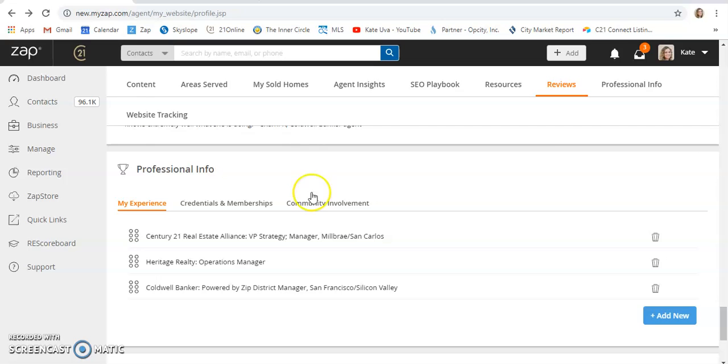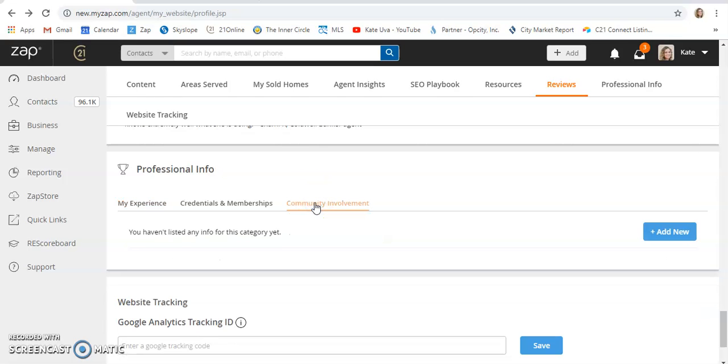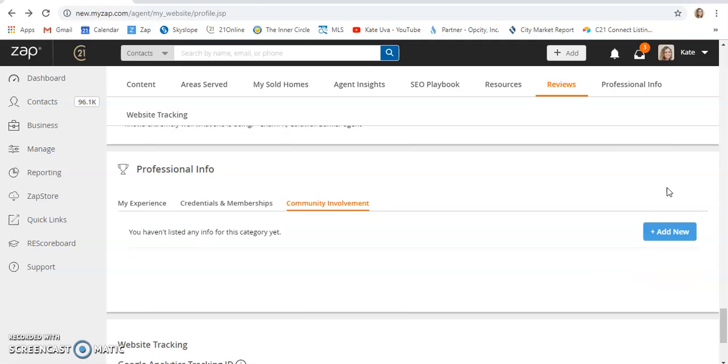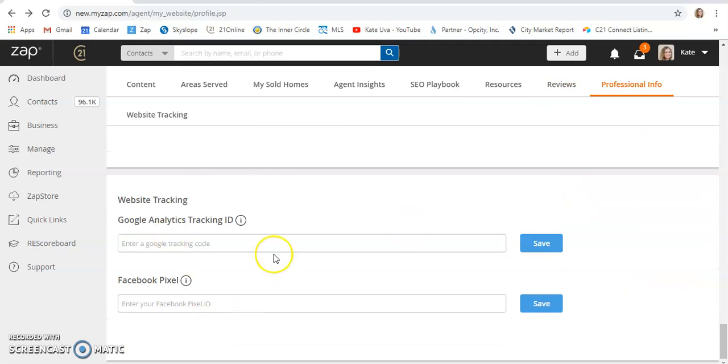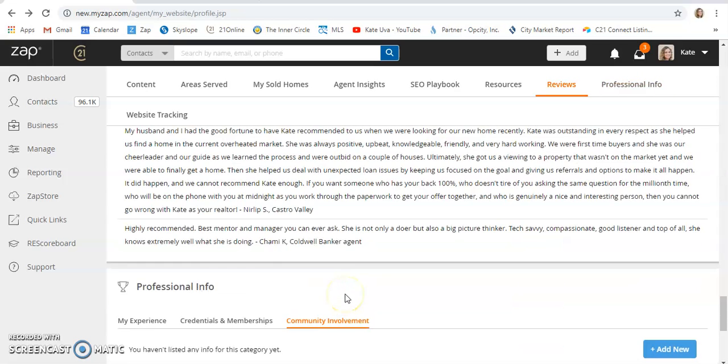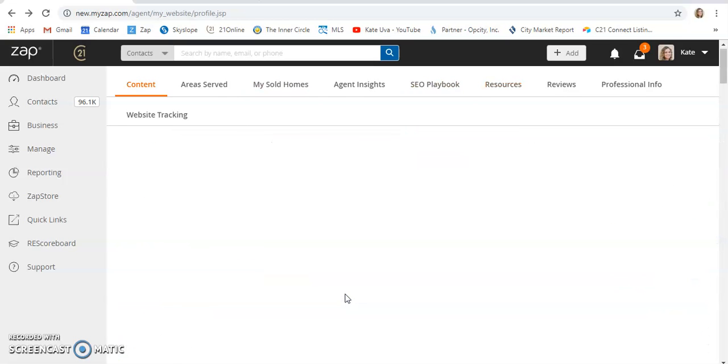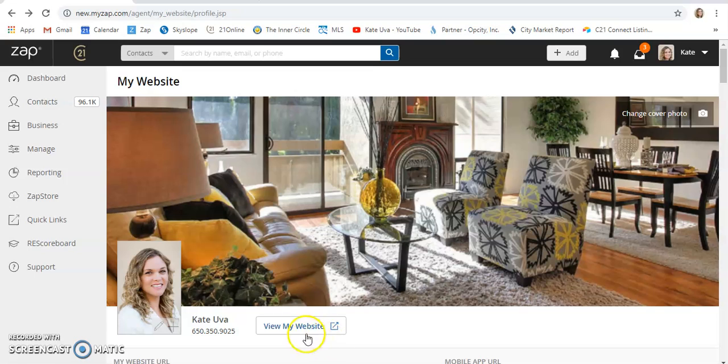All right. And then community involvement. I don't unfortunately have any, but if you volunteer, if you belong to a professional group, anything, again, you just add new, type it in, and save it. Okay. And then again, the last bit, this is advanced. Don't need to worry about that for right now. Okay. So take your time, go through, add one part at a time, and let me show you what it will look like when it's all done.